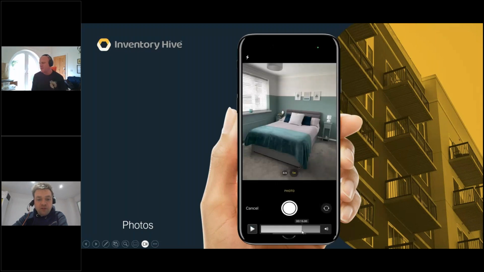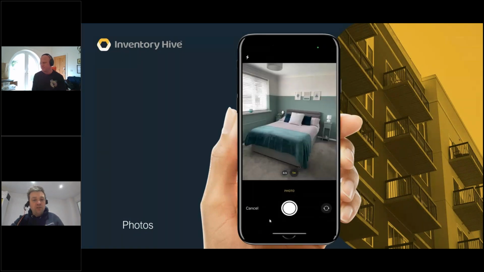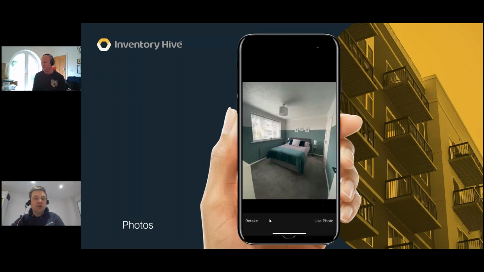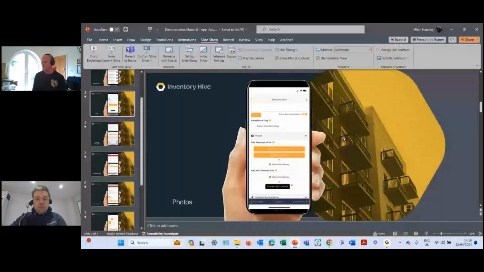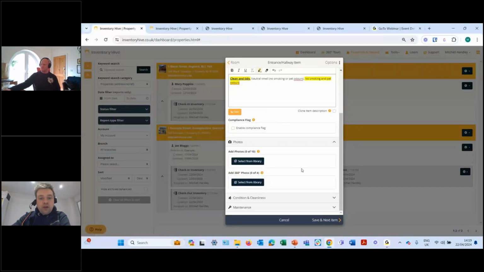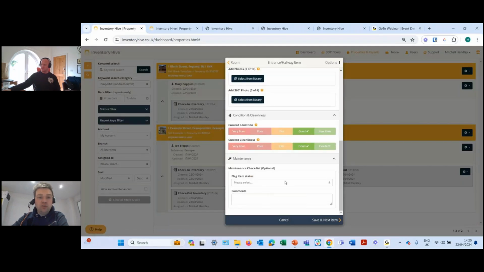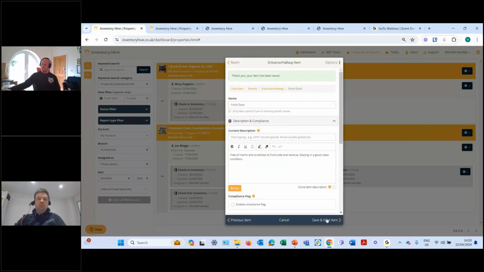I'll just jump back on the device camera. When you hit device camera, it will bring up the camera on your iPhone or whatever, and you can zoom out if you want to use the zoom and use that photo. You can then use the condition cleanliness red, amber, green rating if you want to, and flag any maintenance if you want to. I'm just going to click save and next and go on to the next item.